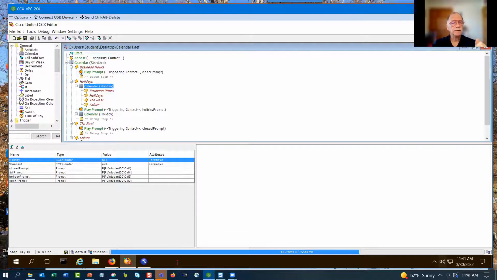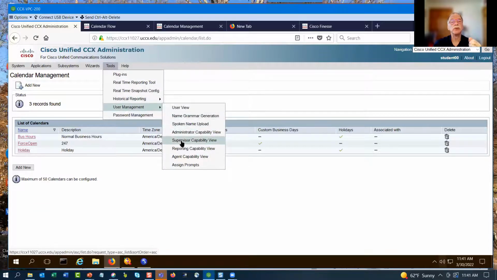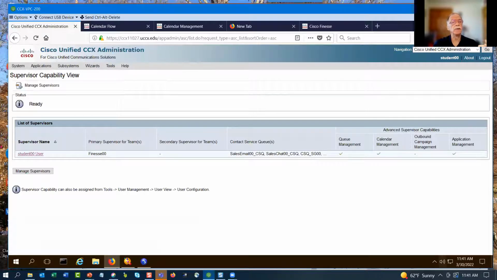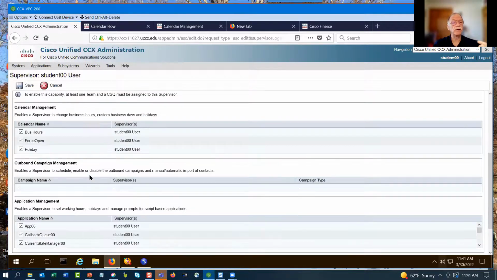So that, plus the ability, if I look at my tools, user management, supervisor capability view, again, new with calendar management, comes the opportunity to define for a supervisor, or to give a supervisor access to whatever calendars you want to give that guy access to. Similarly, you can give the supervisor now access to the application page.